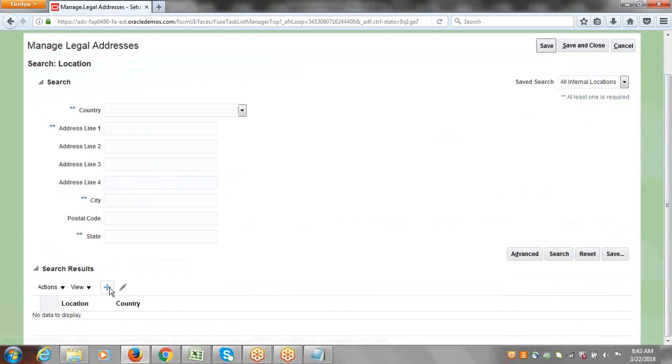and here click on create. So for most of the functions we define, Oracle by default provides the search. Existing addresses you can search with a country or address line or city, state, etc. Okay, anyway we are going to create a new address. Click on create.